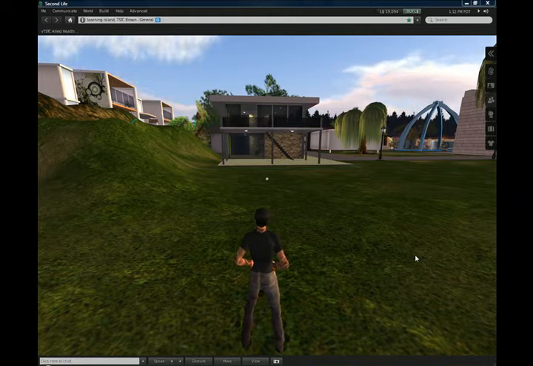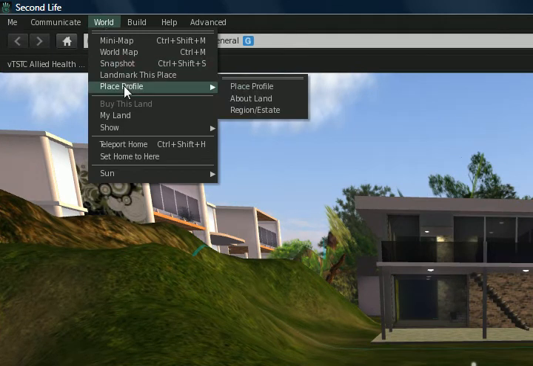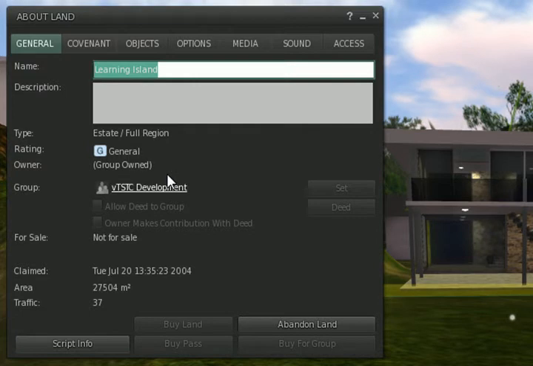Okay, so go ahead and click World at the very top of your screen. Go to Place Profile and choose About Land. In the About Land window, click on the General tab if it's not there, and look under Owner. Owner should either have your avatar's name there, or it should say Group Owned.